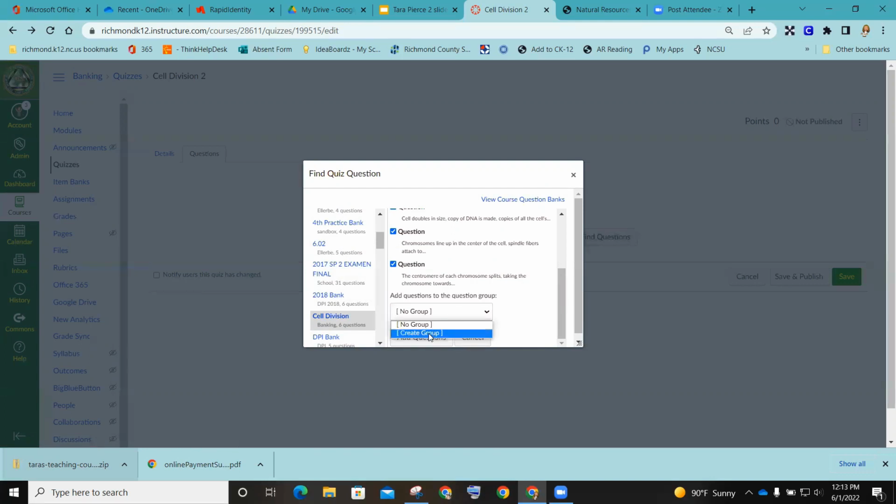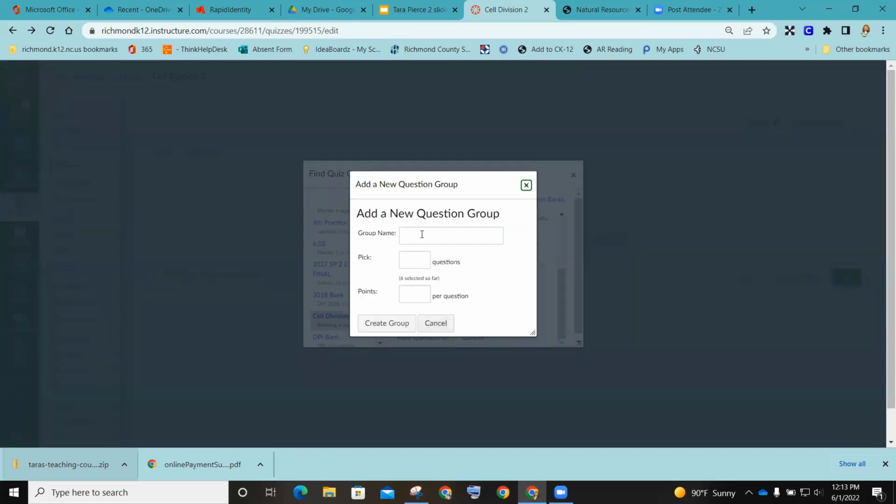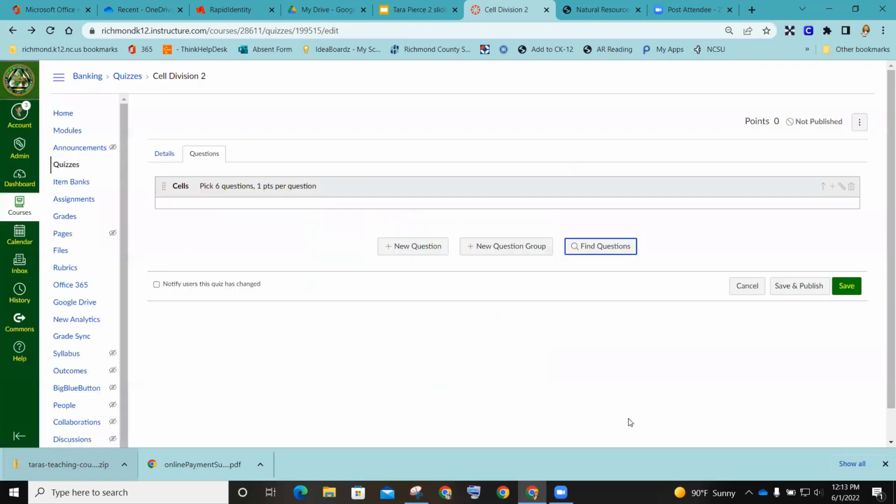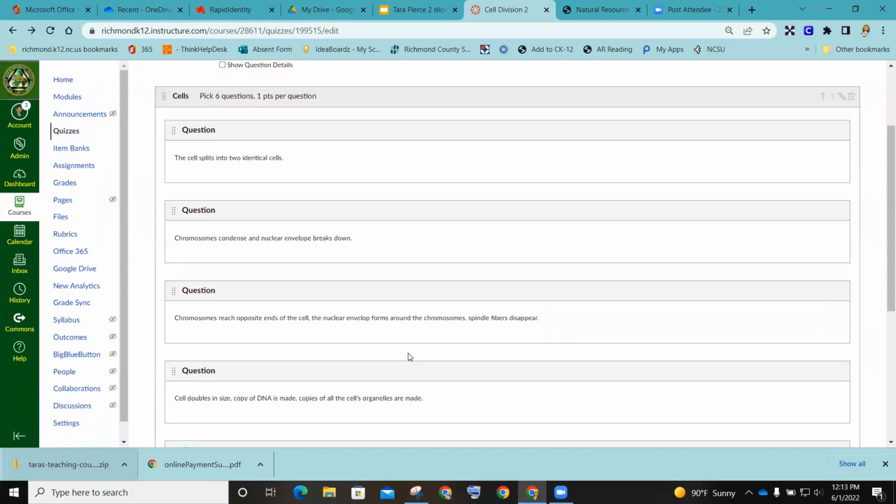So if I say, yep, I want to create a group, I need to say the group name. There's 6 questions. How many points per question? Right, 1 point. I want all 6 questions, and I can say cells. That's my group name. Create the group. Add the questions. Now it's going to scramble those. That means my number 1 and the student beside me's number 1 are not the same. We just click a button in the new quizzes. In the old quiz format, you have to make a group to get those questions to scramble.